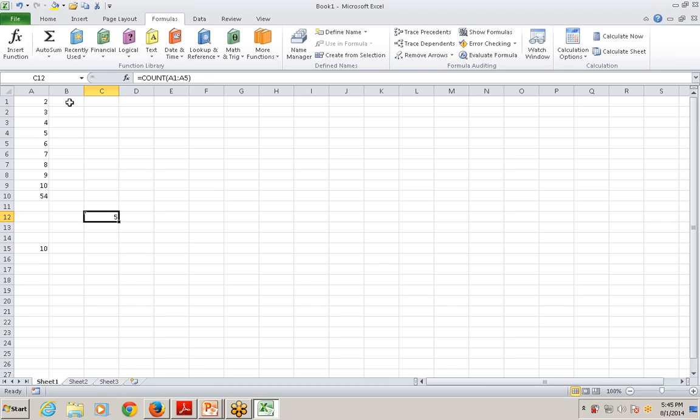Suppose I'm writing some values like 2, 3, 4, 5, 6, 7. I'm using the formula equals A1 into A2. If I press enter, the output is 6 because 2 into 3. A1 contains 2 and A2 contains 3. So the output is 2 into 3, that is A1 is 2, A2 is 3, 2 into 3 is 6. This is a relative reference.